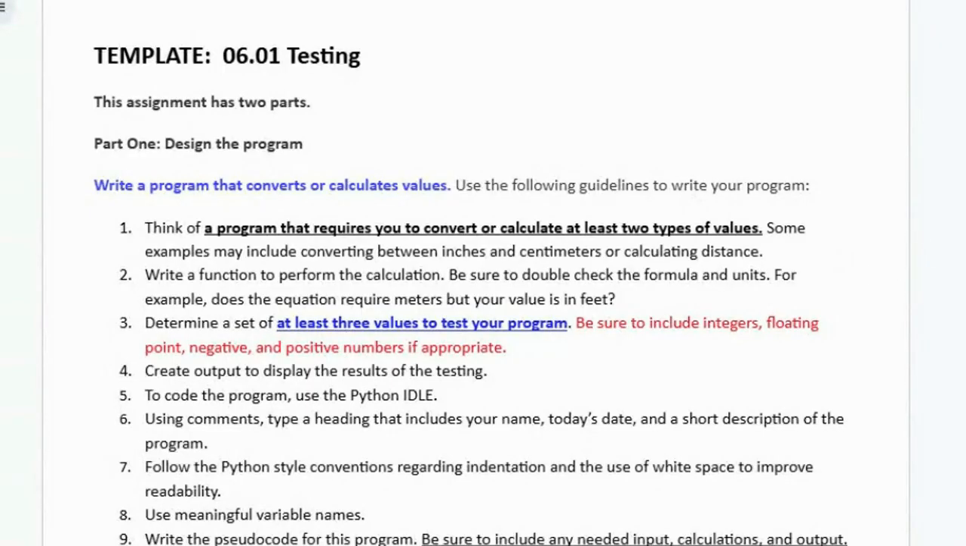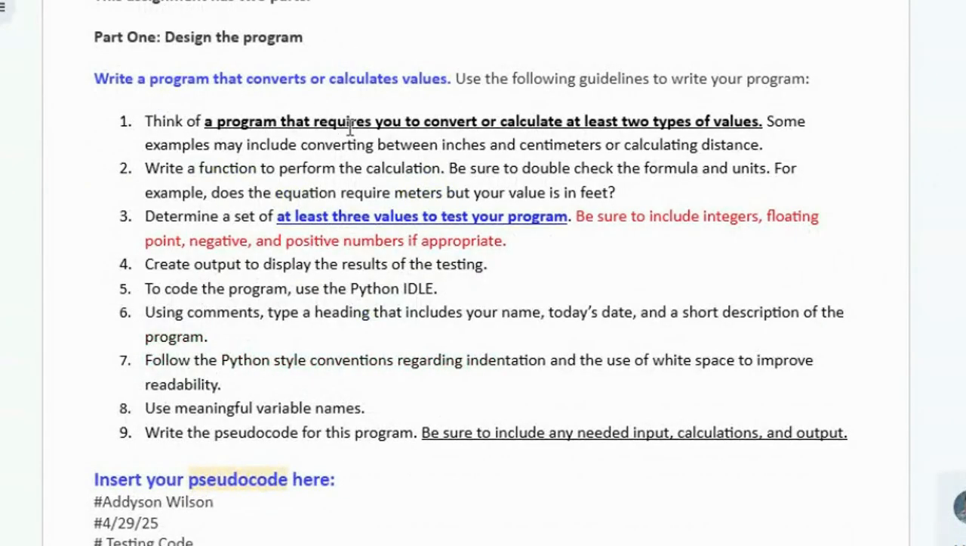Okay, here is your template. Think of a program that requires you to convert or calculate two types of values. You do inches in centimeters or some distance or whatever. Write your function to perform your calculation. Be sure to double check the formula and the units, right? Because you want to make sure your formula works and make sure you have the units right.